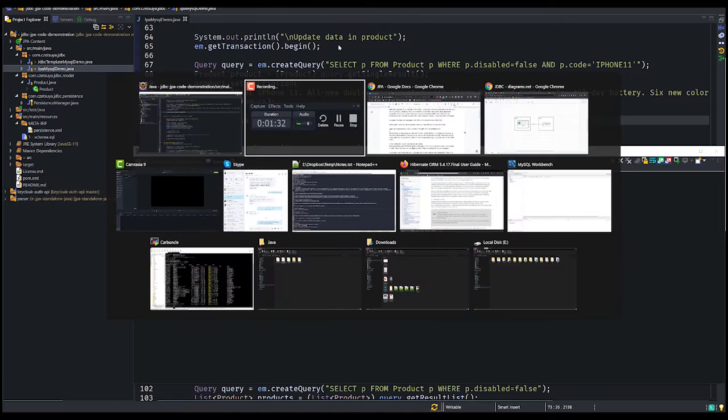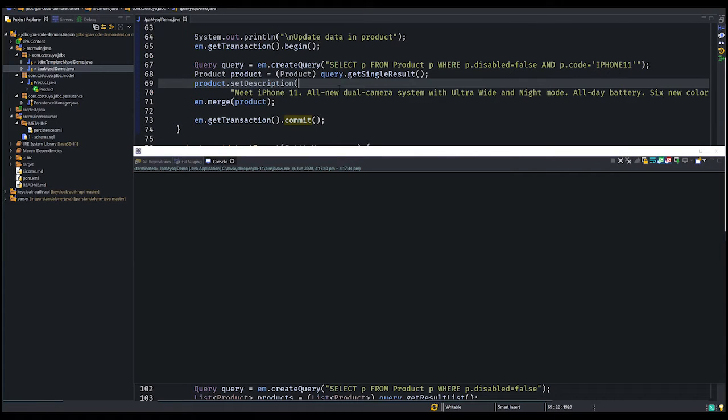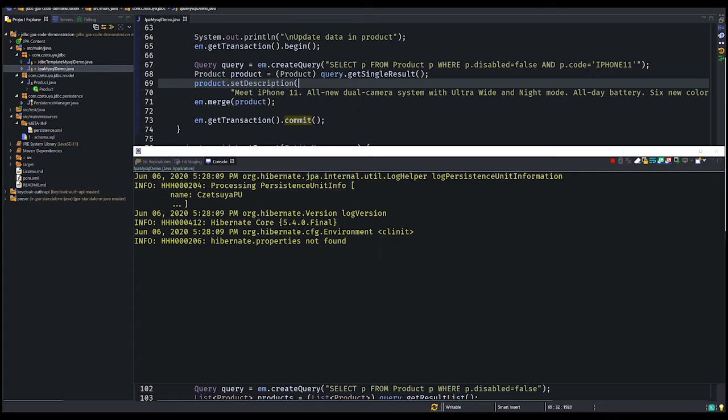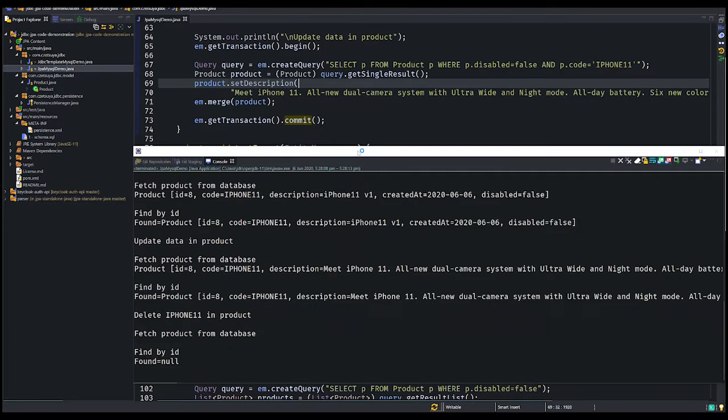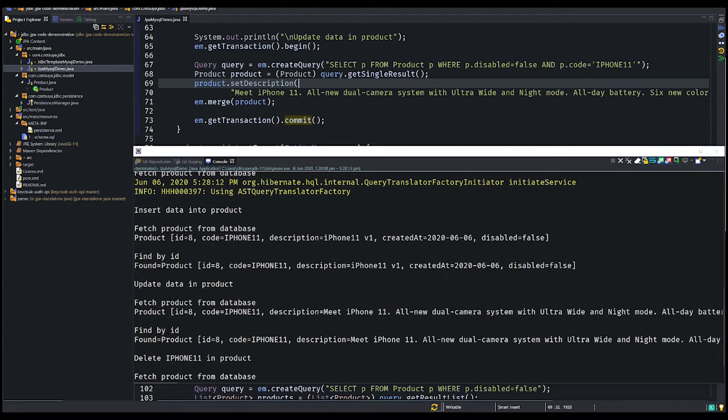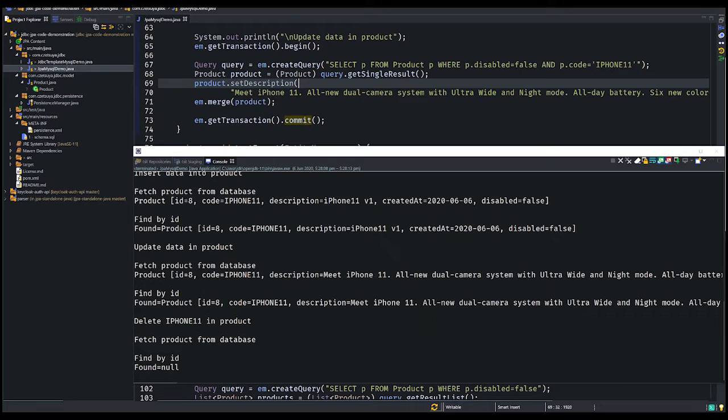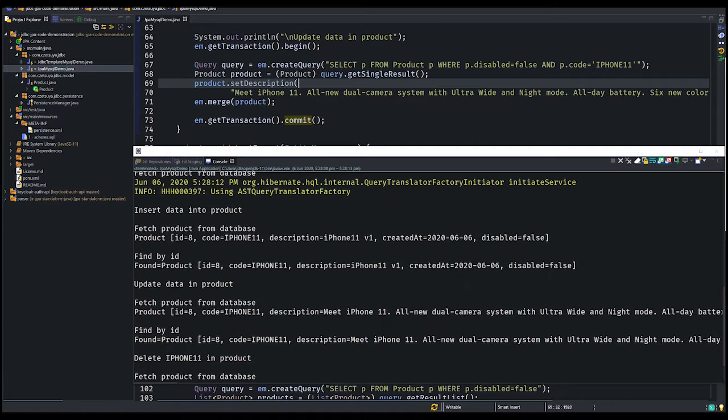Let's try running this class and see how it works by pressing Ctrl+F11, or just F11 for debug. As we expected, we got the same result as the JDBC demo. Insert, fetch, find, update, fetch, then find, and then delete, and then finally fetch, find by ID, so we have null. We will explain this output later.